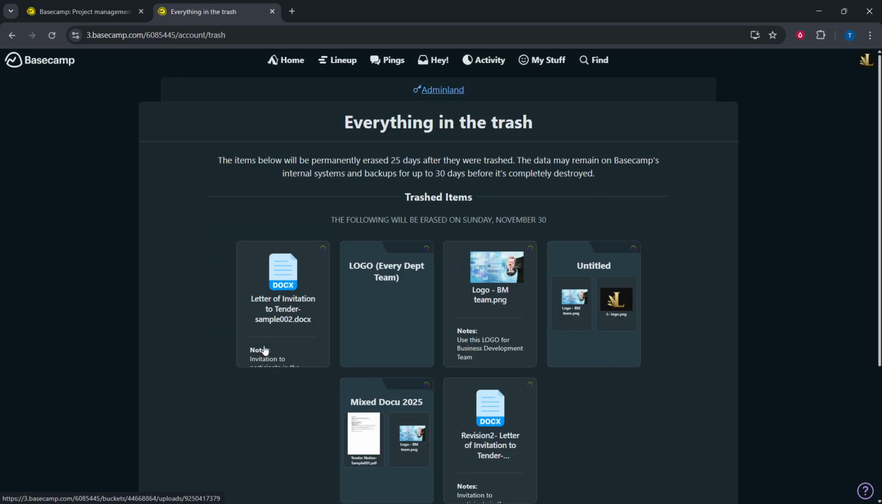From there, you'll want to find your way over to Adminland. Adminland is essentially the control center for managing various account settings and actions, including dealing with our trashed items. Inside Adminland, scroll down until you locate the section labeled Owner Actions. This is where you have the option to review everything that has been moved to the trash. Click on the option to View Everything in the Trash.